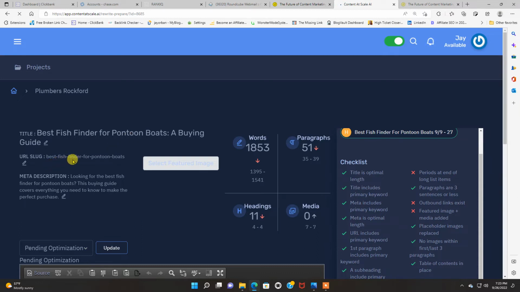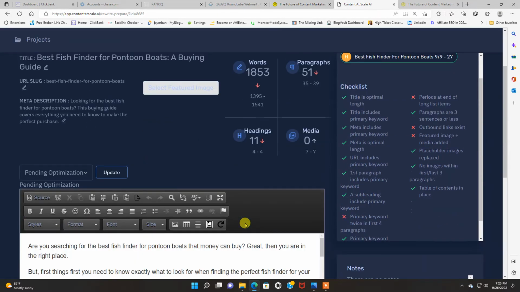URL slug, Best Fish Finder for Pontoon Boats. That's perfect. You don't want anything longer than that. It's got all my keywords in it, so that's perfect. Meta description, looking for the best fish finder for pontoon boats. This buying guide covers everything you need to know to make the perfect purchase. Excellent. So you can copy that meta description and put it inside your blog post, and you'd be good to go.